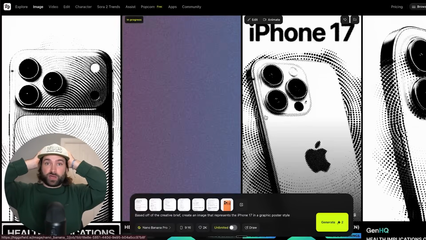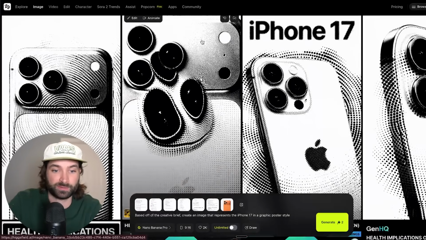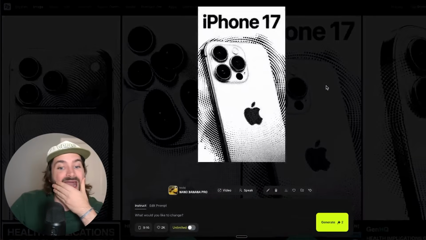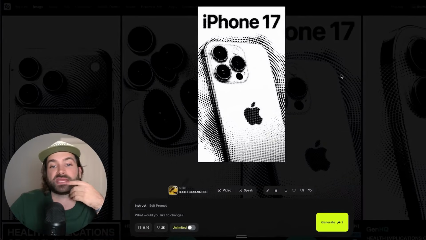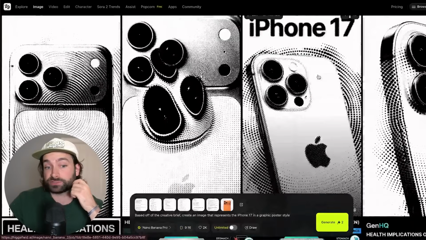You can literally just upload the client brief directly into Google Nano Banana Pro with a reference image of the product, and it will create it for you. I mean, this one is just horrific, but these, wow. It has adhered to the brief specifically. So we're on to something here, guys.